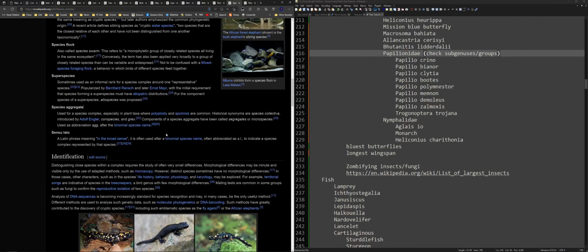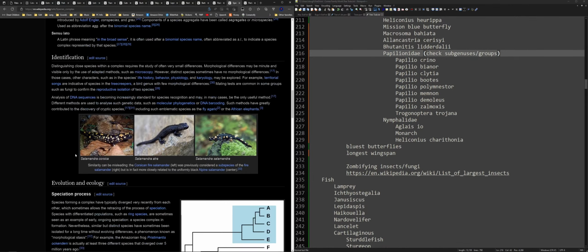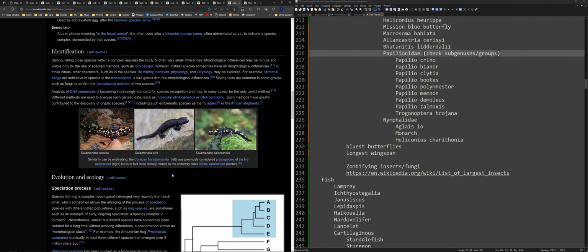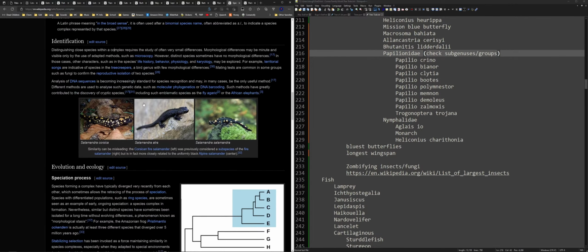So, sensu lato, this phrase right here, is Latin for in the broad sense. So, a species with sensu lato, or SL, would be a species in the broader sense of the term. And then there's also sensu stricto, which is in the strict sense. So sometimes you'll have both. There's a species in the broad sense of the term and in the strict sense of the term, both under the same binomial name. Interesting. Yeah, that I don't really care about that.